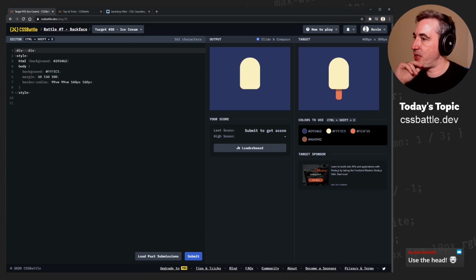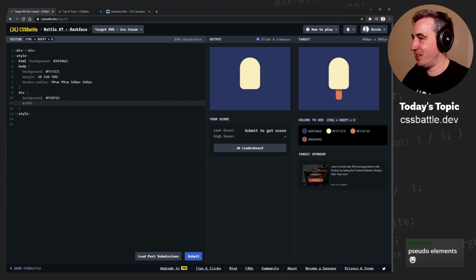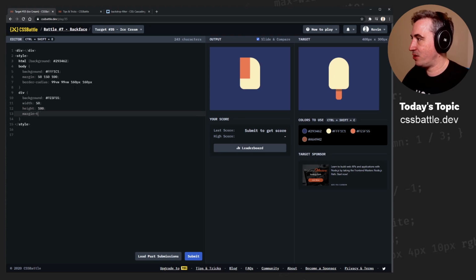I have a few ideas on how I can do everything else. I need a stick though, and I'm worried now that I did that on my body. Let's just try this for a second then. Div, background is that. Because I did it on my body, maybe that was a bad idea. Width is, I don't know, let's just try 50 pixels. The height is 100 pixels, just so I have something to work with. Margin top.